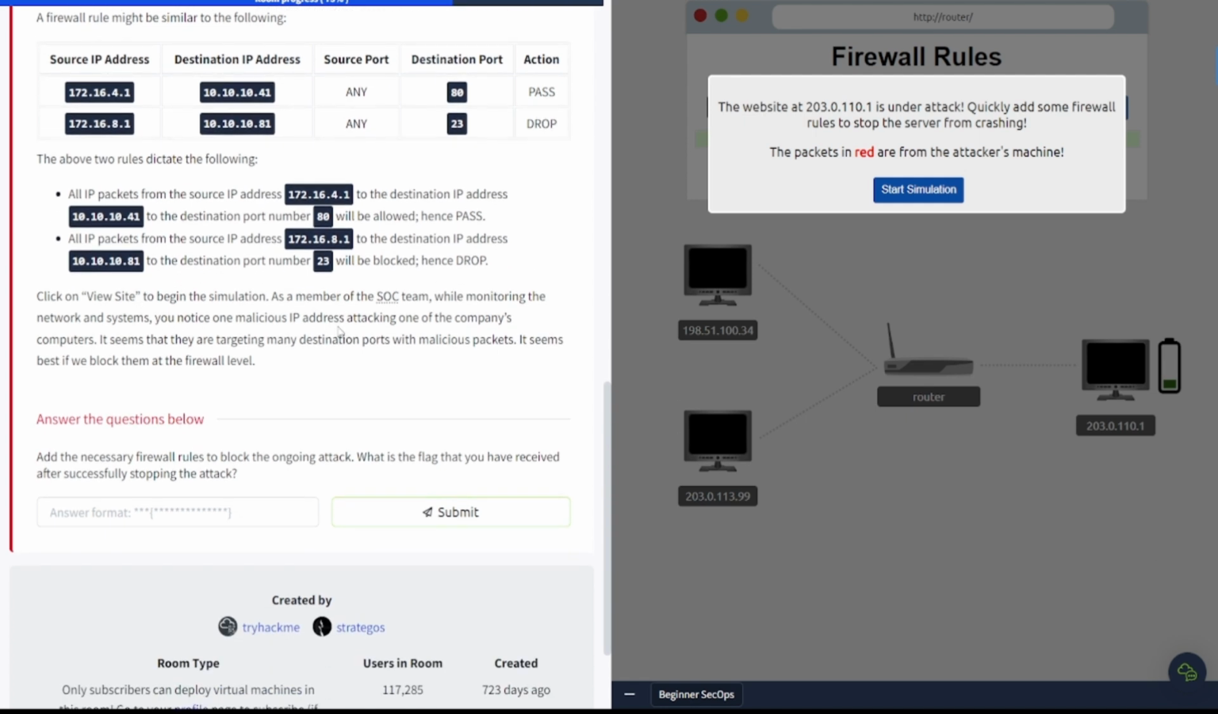All right, so view site, already have it open. We're going to be a SOC team member here, and we need to put in some firewall rules to prevent the system from being overloaded. All right, the website at 203.x.x.x is under attack. Quickly add some firewall rules to stop the server from crashing. The packets in red are from the attacker's machine. So let's go ahead and get this done.